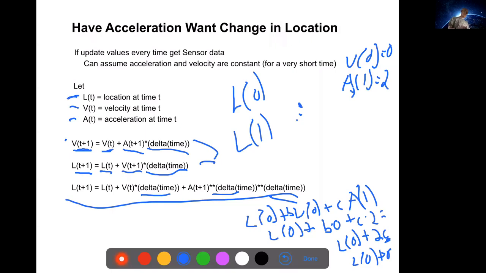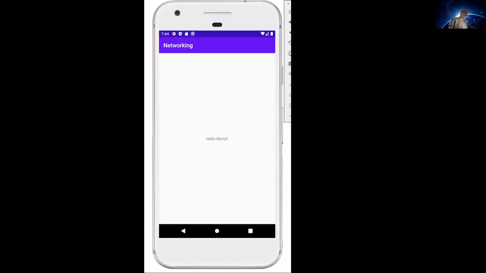Okay. And now, let me see, I want to answer a question no one has asked yet. Everyone's too shy. So let me change the screen.